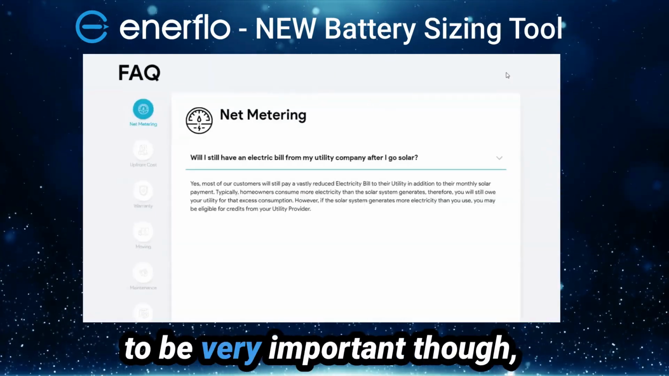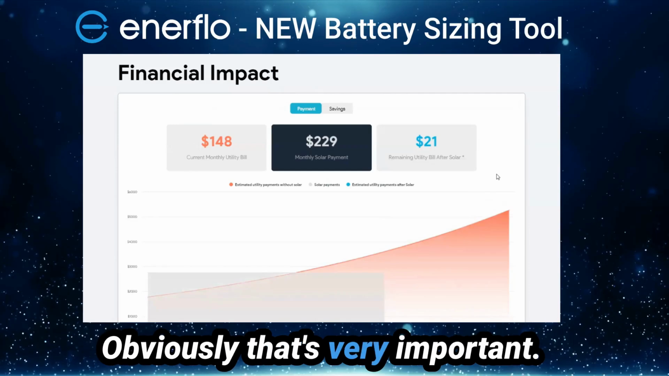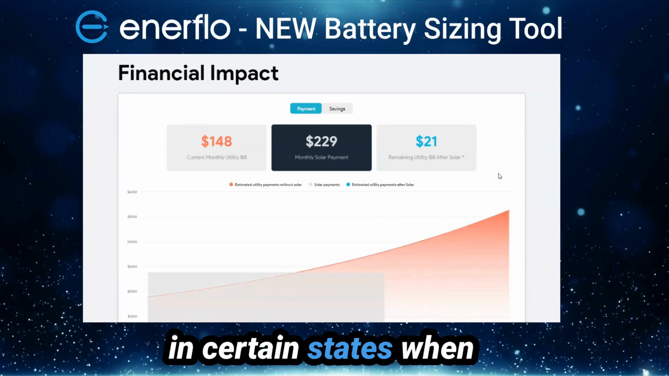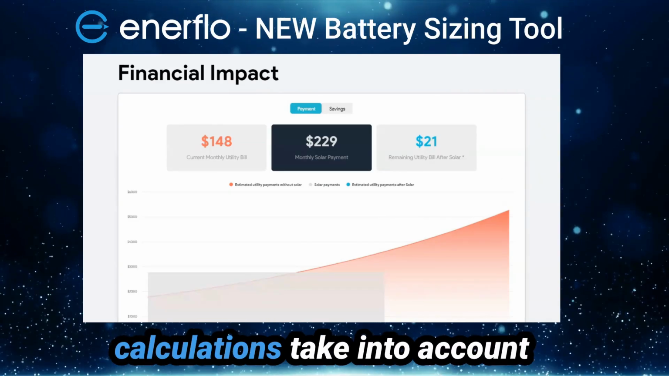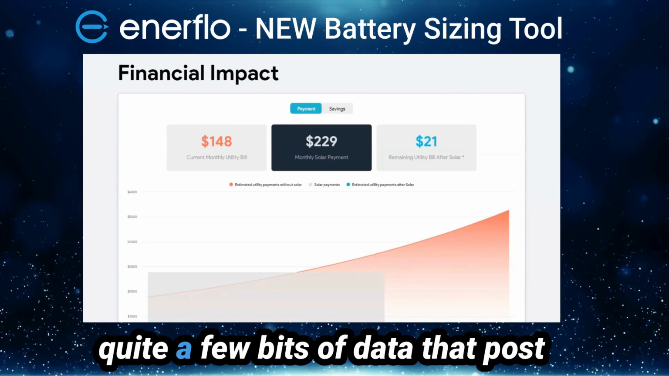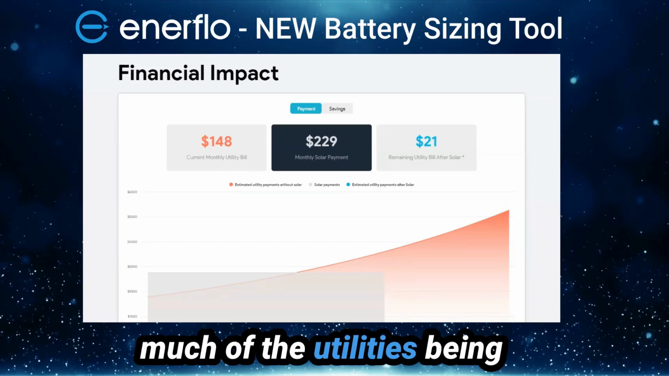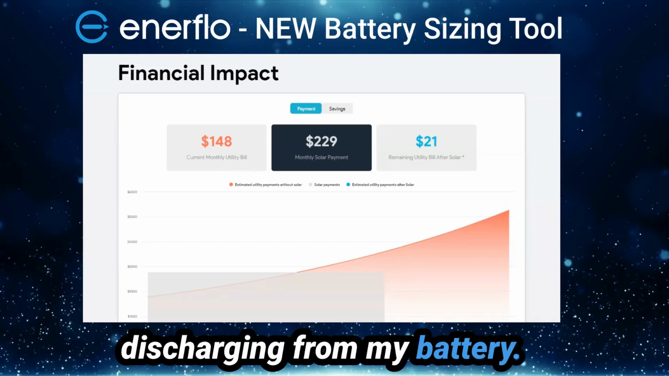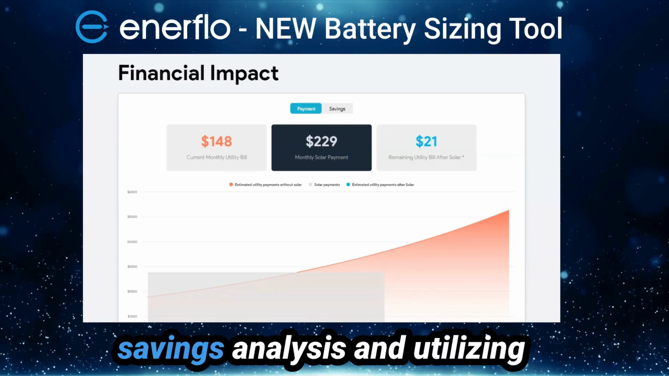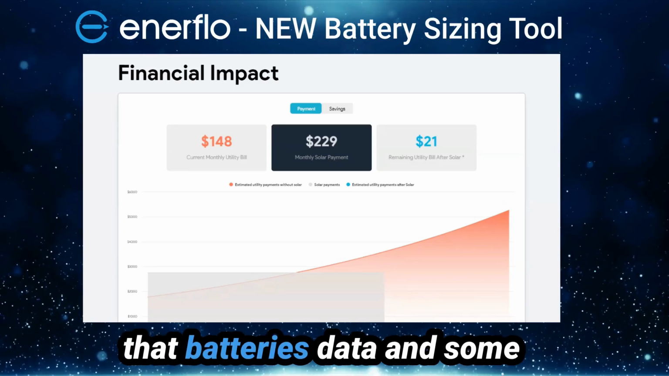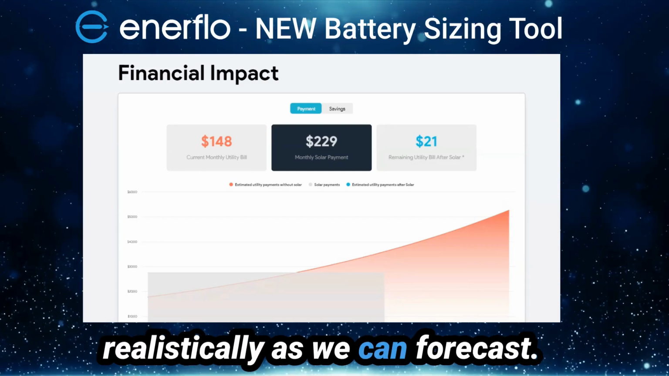One thing that's definitely going to be very important, though, of course, is to go over the savings and financial impact. Obviously, that's a primary concern, especially in certain states when quoting with batteries and certain lenders as well. We do, as part of our savings calculations, take into account quite a few bits of data. That post-solar tariff that I mentioned earlier, we're considering how much of the utility is being used when I'm charging and discharging from my battery, if I'll be exporting to my utility. All of those things are taken into account when we're running the savings analysis and utilizing that battery's data and some of the specs of the batteries to know how that will fit in as realistically as we can forecast.